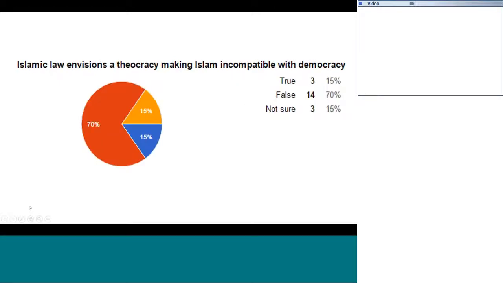So you can see that 70% said false. They have some suspicion here that Islamic law is incompatible with democracy. Talk more about that a little bit later. I'm sure many students, though, might have this impression, especially if they're older and have been hearing about political Islam and that sort of thing. Next slide.